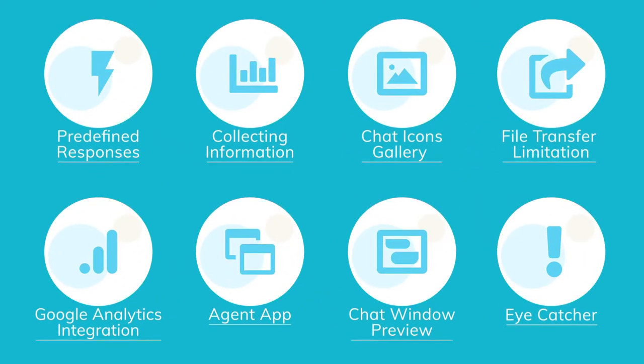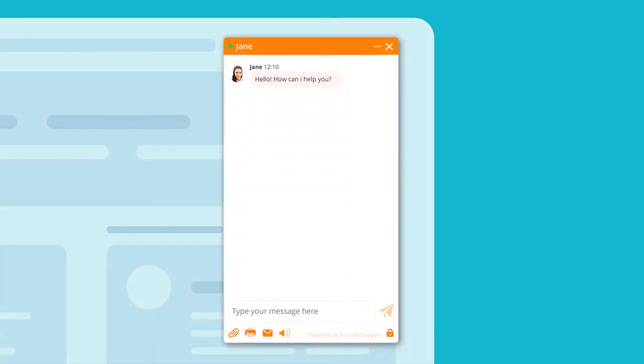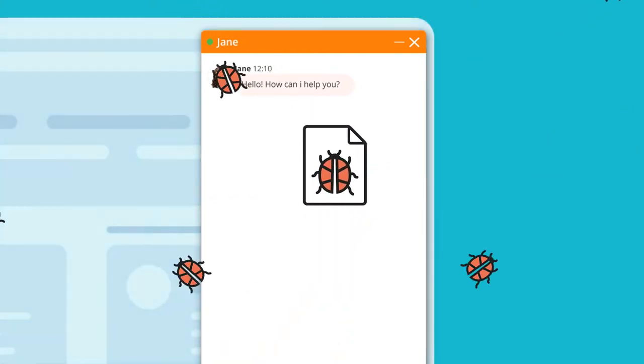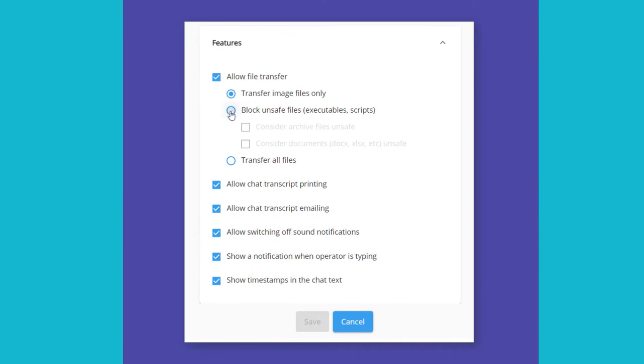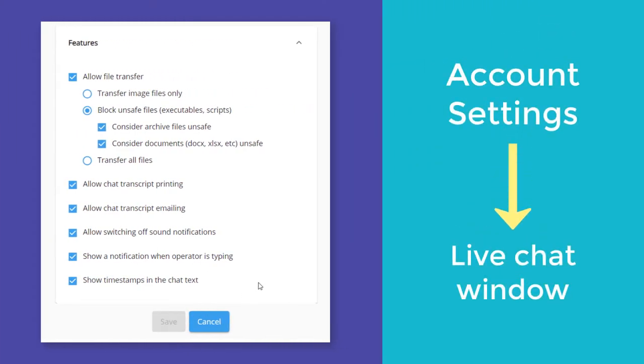File transfer limitation. How to deal with computer security threats while working with customers who may send malicious files in chat? It's quite easy. Just allow sending images only, or block unsafe files such as executables and archives. You can find this setting at Account Settings / Live Chat Window in your control panel.